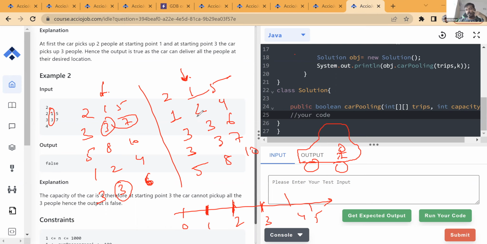Once you pick them up, you just can take a two-pointer approach, right? You pick them up, you pick them. So whatever departure time comes, right? Whoever's departure time is coming, you will just depart them.